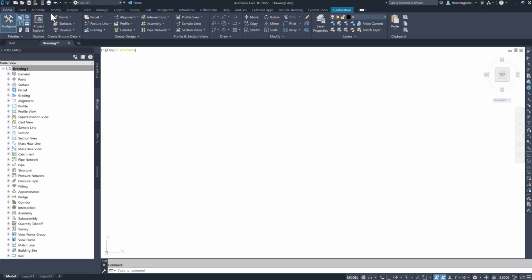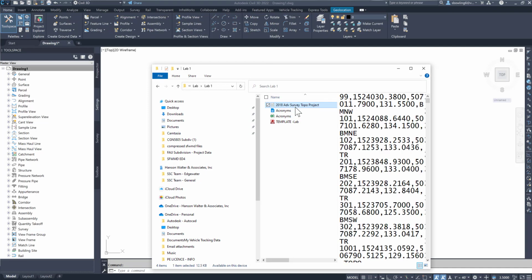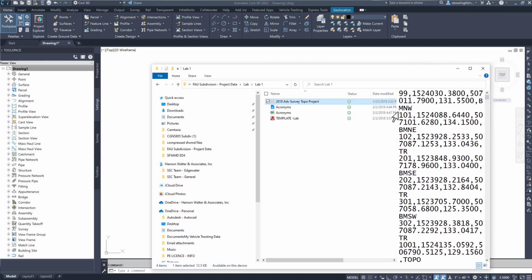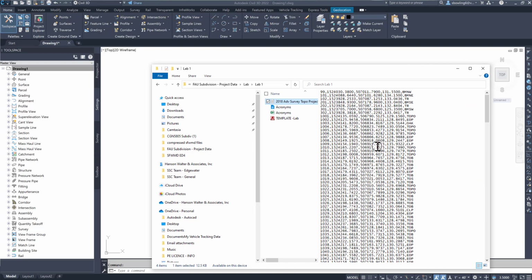So the first thing I want to do is I have actually got over here a template that I created, and I'll show you the difference. I'll do this twice. I'll do it with the template after, and I'll go ahead and insert the points here. We talked about this in class. This is a text file that is usually downloaded from your data collector out in the field. So some of you already had field experience.